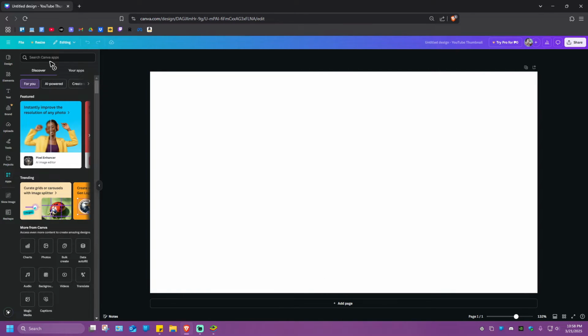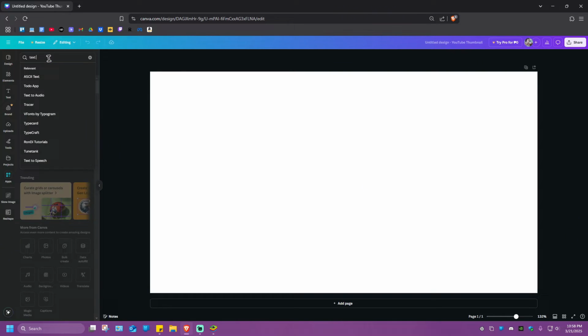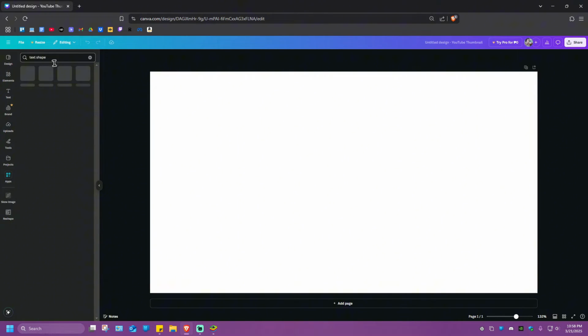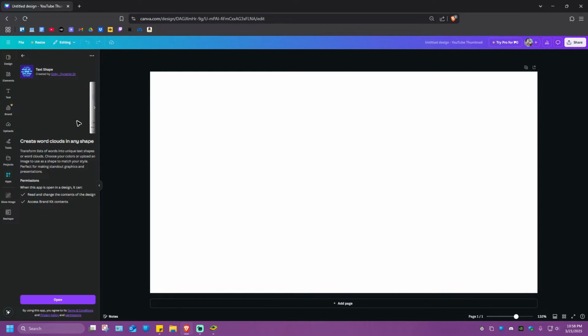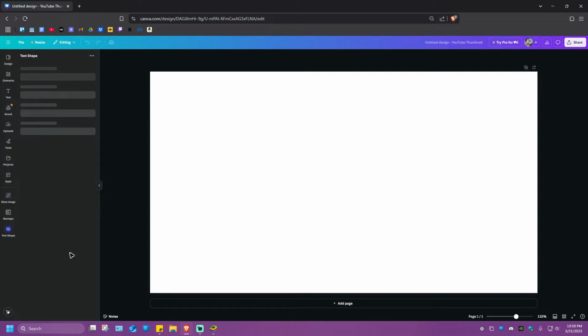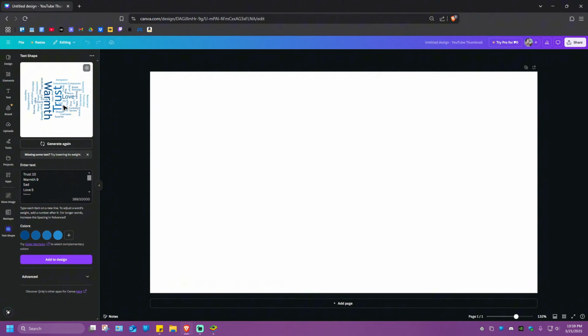Go ahead and go to apps and look for text shape. Hit enter. Now click on this first search result right here. Click on it. Now we're going to hit open and wait for it to load. Once it loads, you're going to want to type in your words right here if you want more custom words. If not, just go ahead and use the generate button right here.